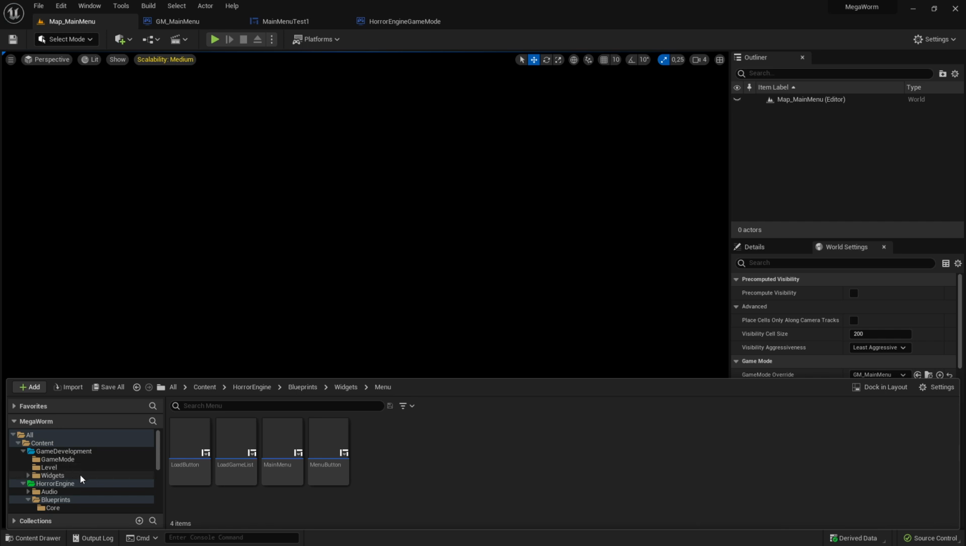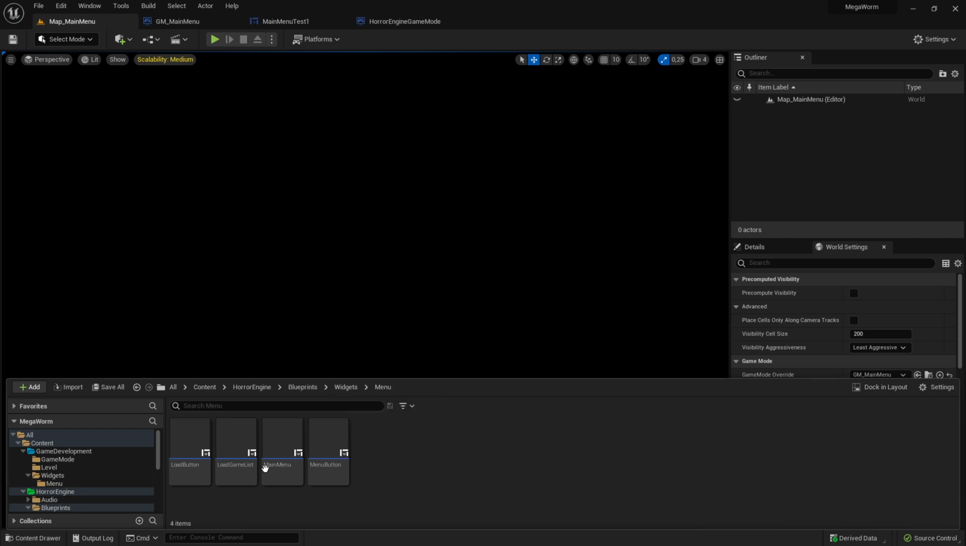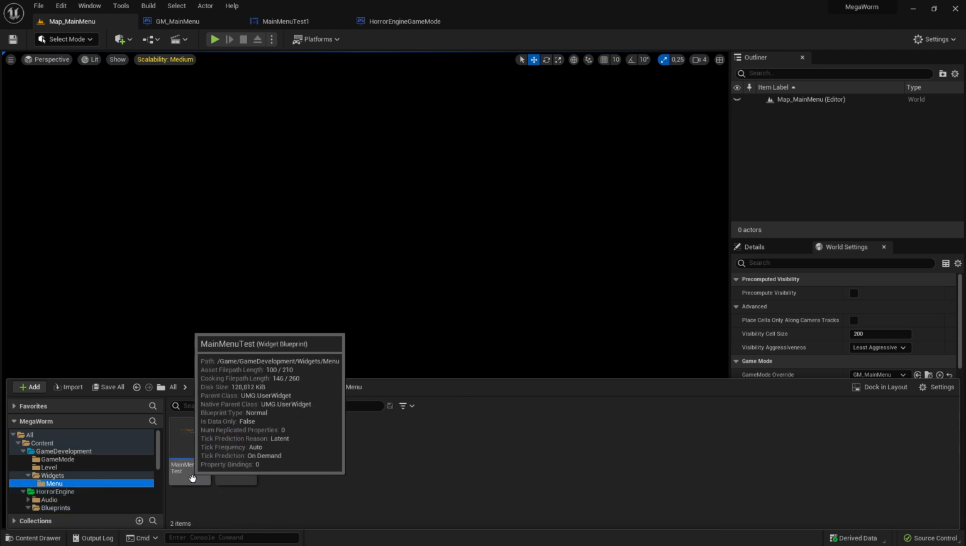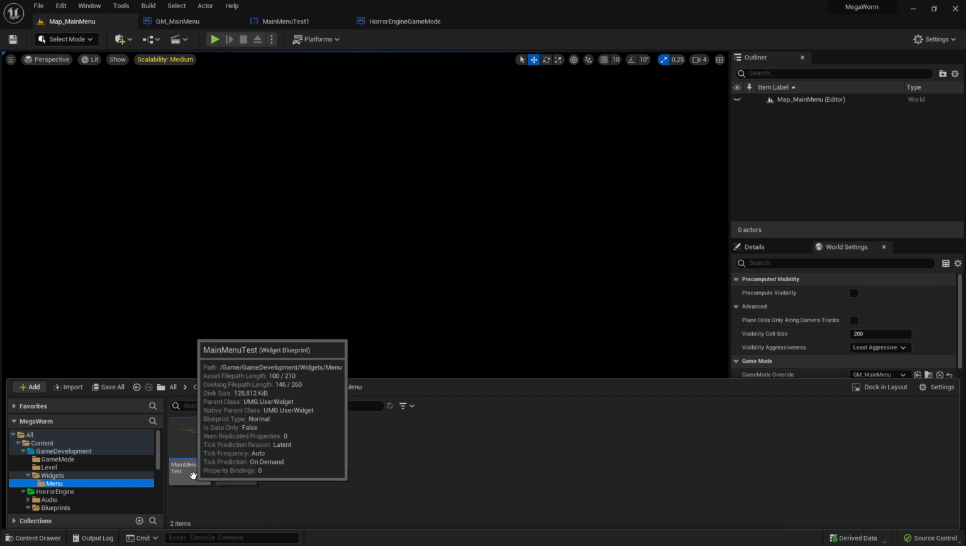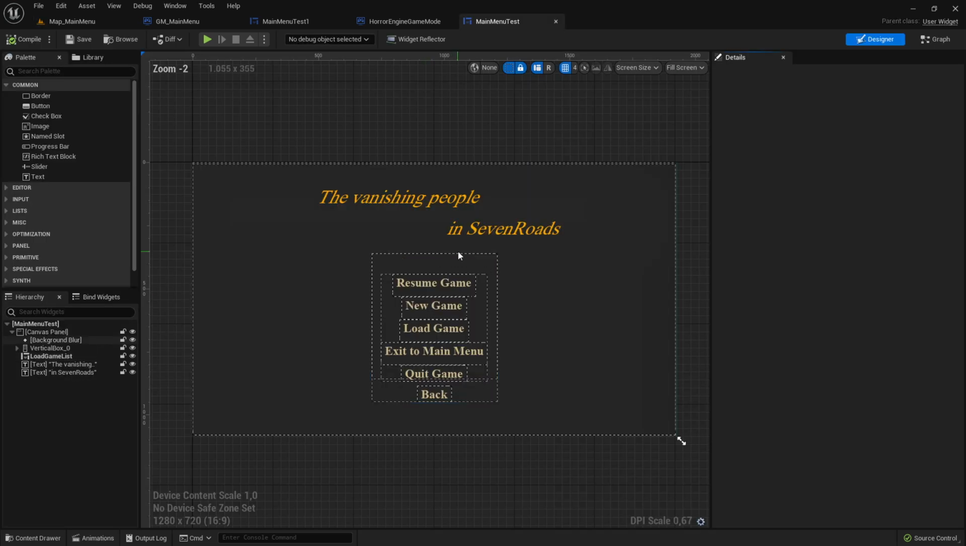And when you see now my widgets here, I just copied this one. You go here to menu like this, and then you don't move it, you copy here, and then it will create a copy of this one. And if you do this, then you can see I renamed my copy and I called it main menu test. So let's open up this one, and this is all you can see what I added here.